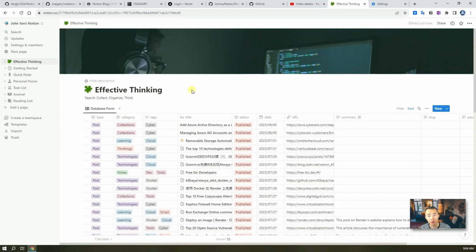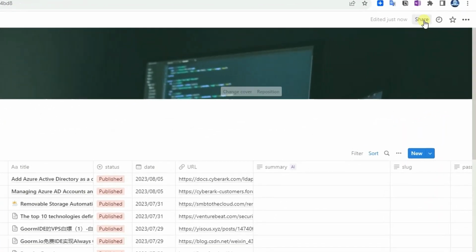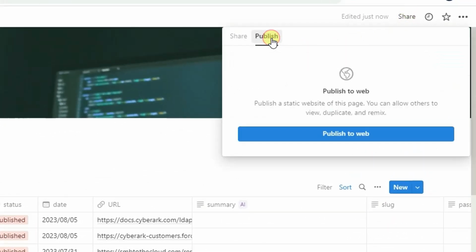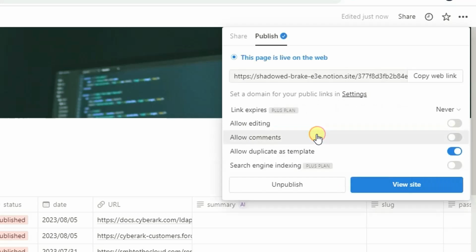Perfect. Once you clone the template, make sure you have share and publish. Then you need to publish to web, which means everyone is going to be able to access your Notion's database. If you want to keep it private, then you need to do it a different way, using a token to access it, but that token needs to be updated every 180 days. That's a different story. For me, I like to publish it since it's a public blog. I would like to publish it to web.